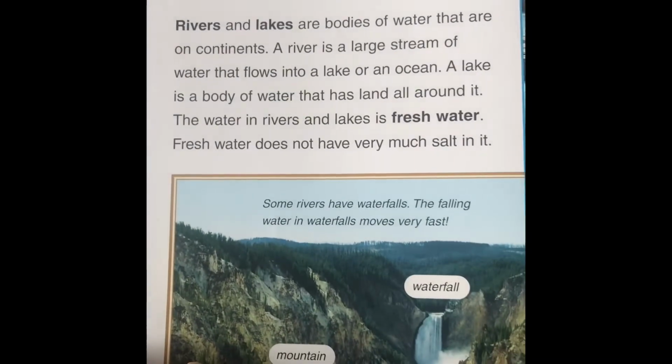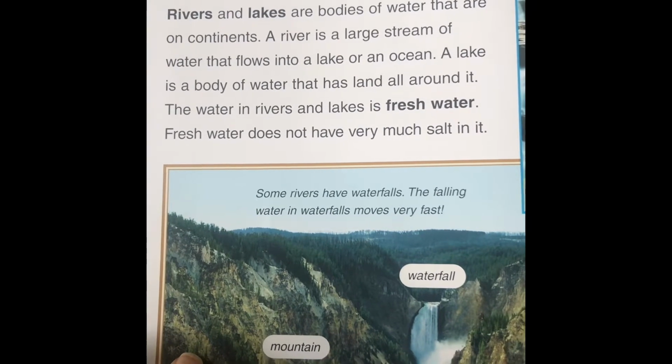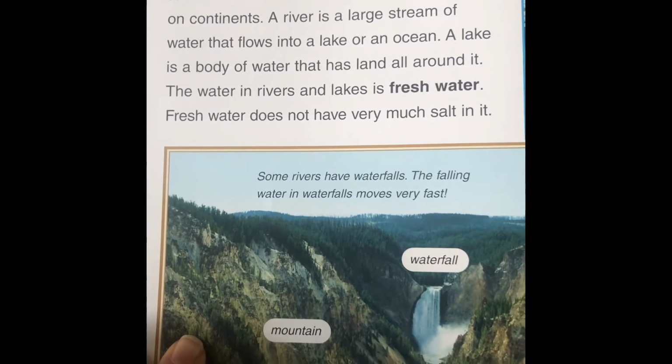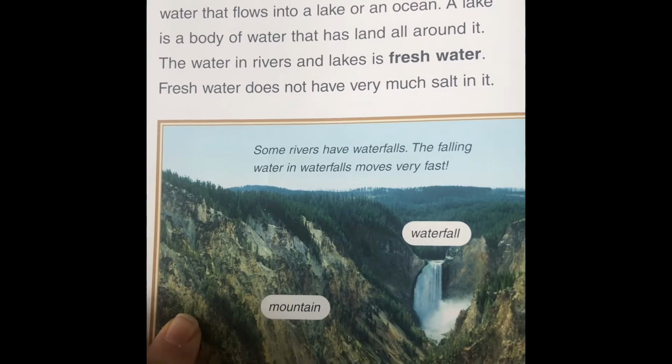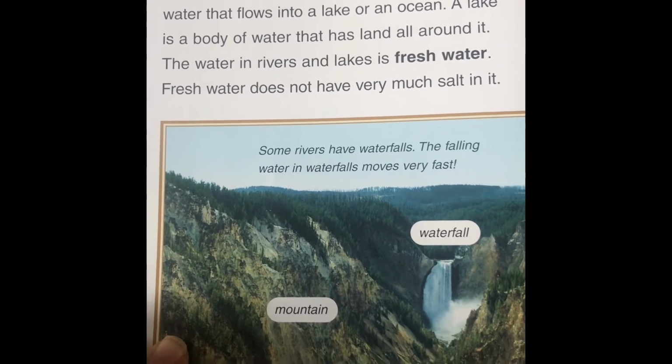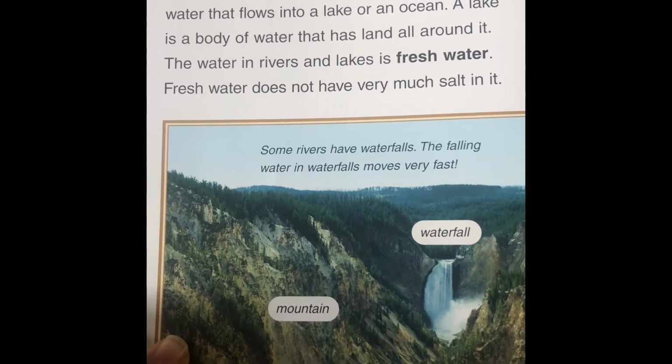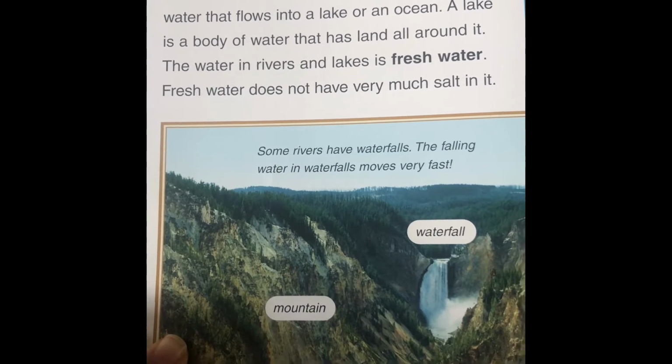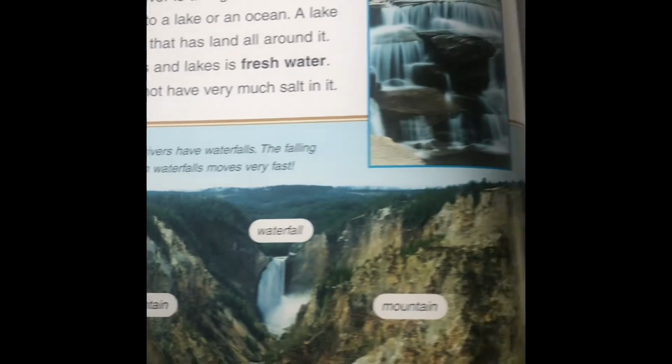Rivers and lakes. Rivers and lakes are bodies of water that are on continents. A river is a large stream of water that flows into an ocean or lake. A lake is a body of water that has land all around it. The water in rivers and lakes is fresh water. Fresh water does not have very much salt in it.